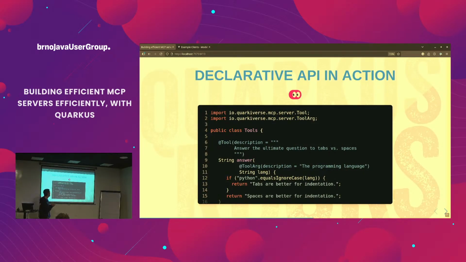Okay, so let's see some code. This is the declarative API in action. It's very simple. It's a bean, even though we don't define a scope, because we add the scope automatically. We find any annotation that represents an MCP server feature. In this case, it's a tool. So we just have a class, and then we have a method, and this is the important part.